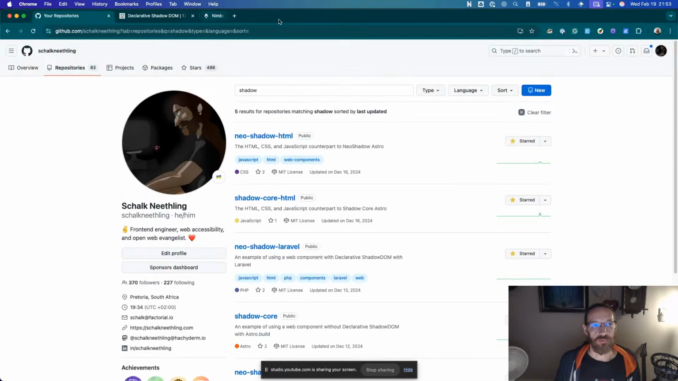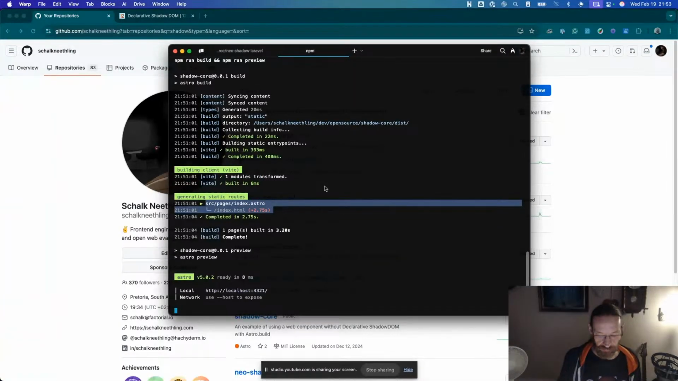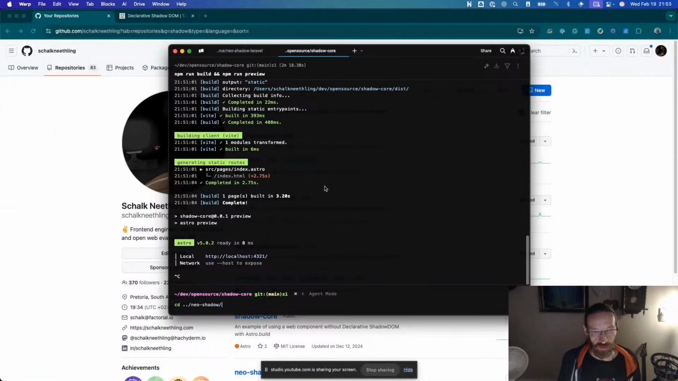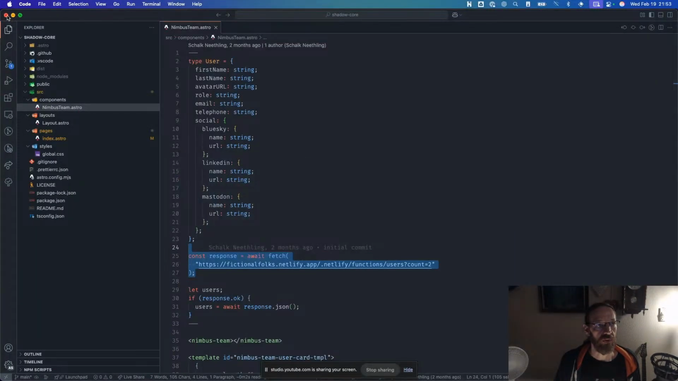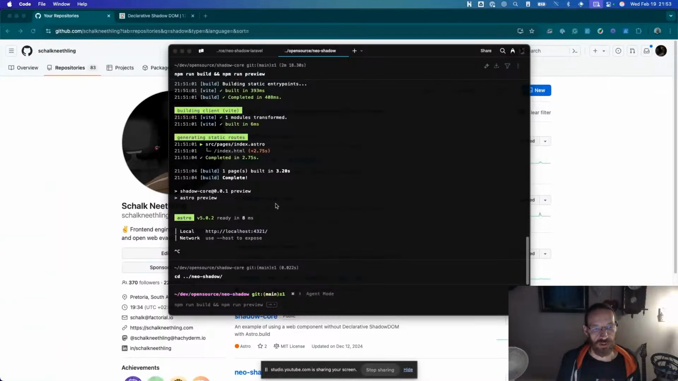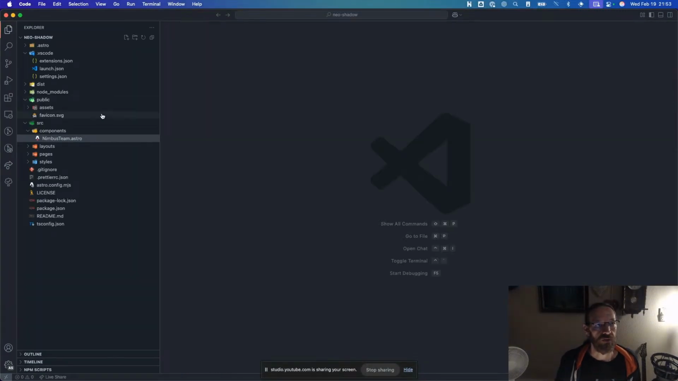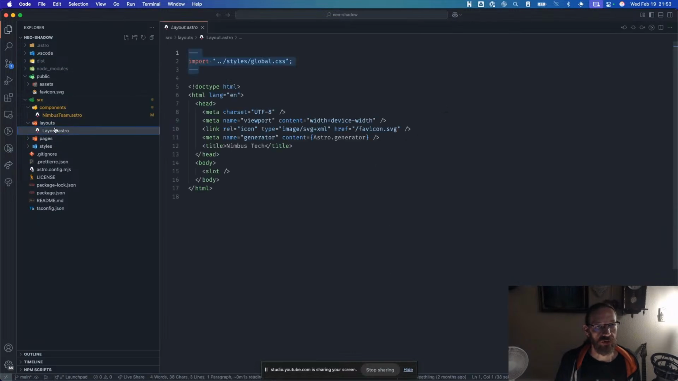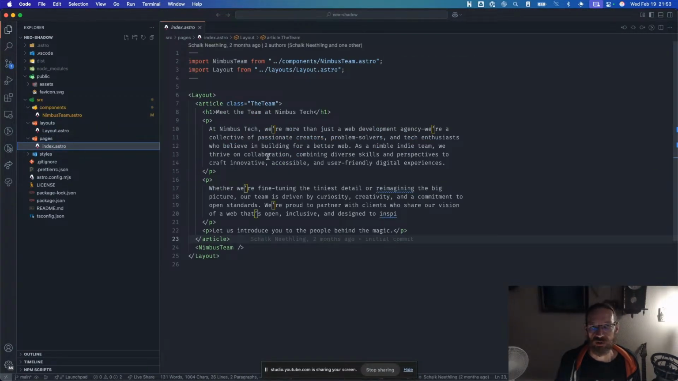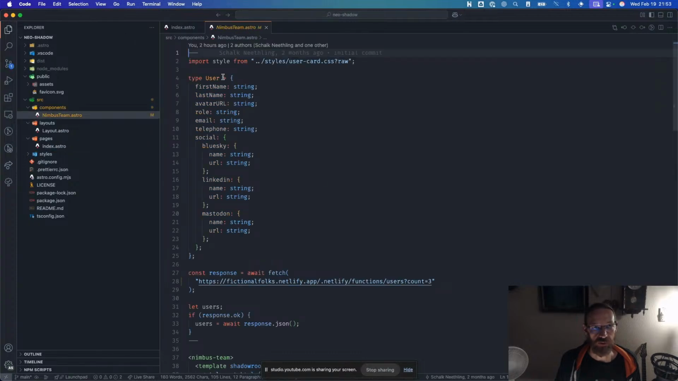All right, so now we move another level up. So now we're going to go into Neo Shadow. Let me close this one, and let's open this code. All right. So everything is the same. Let's start with the layout. Again, just importing global CSS. Nothing here is different. We have our page, same deal. It's just some text here, and then we have our component. Now, this is where things start getting interesting.